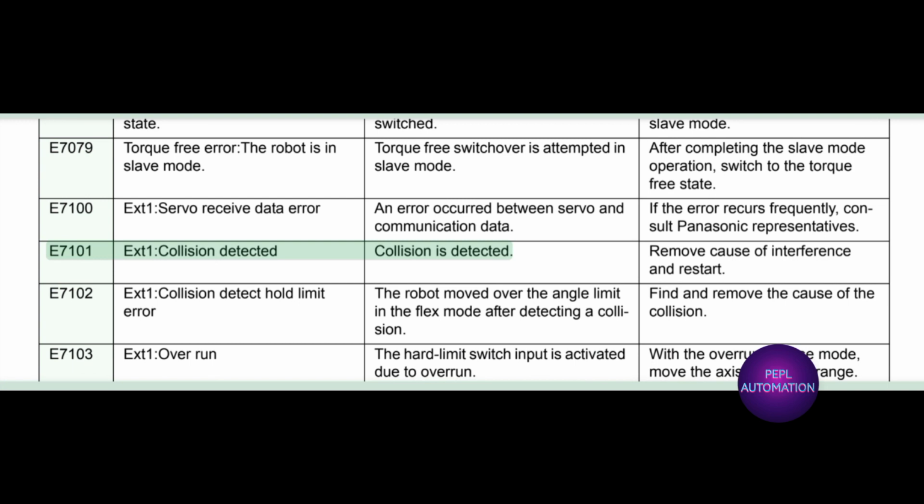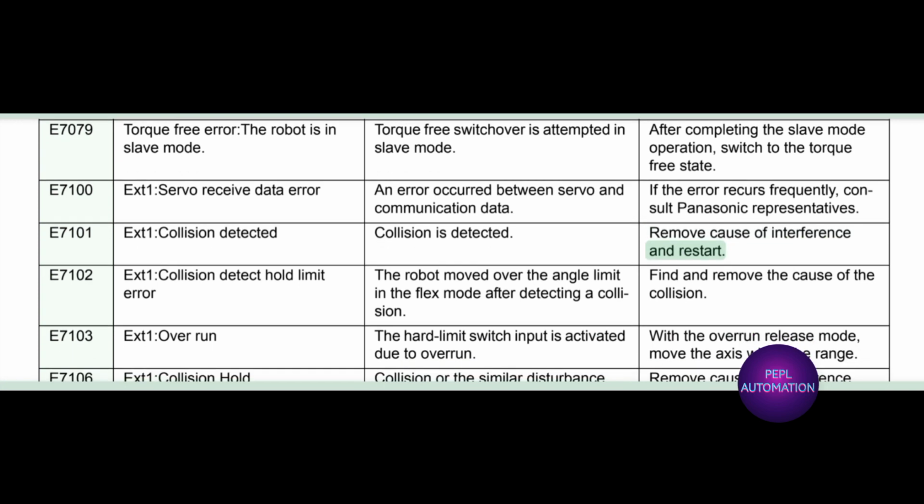E7101X1. Collision detected. Collision is detected. Remove cause of interference and restart.